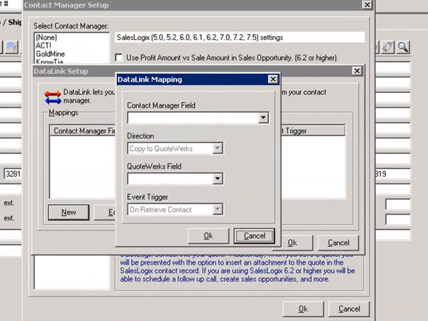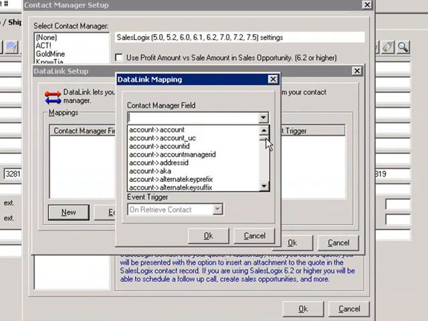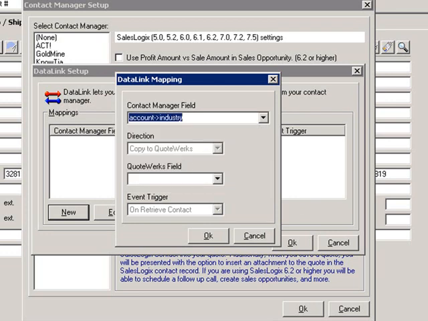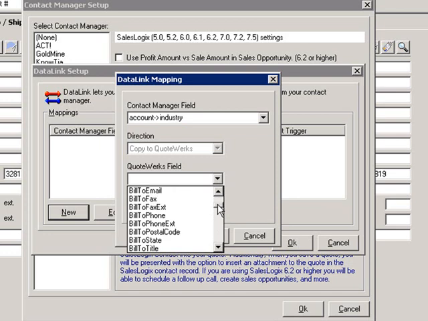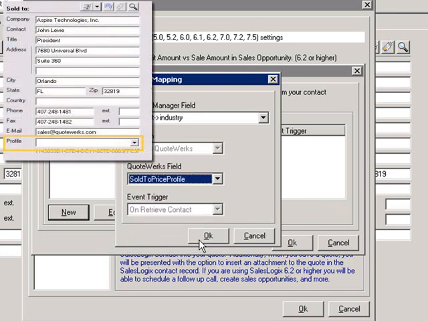and then click the drop-down menu for the Contact Manager field. The available fields that you see here are from SalesLogix. For this demonstration, we'll go ahead and choose the Industry field from this list. Now from the QuoteWerks field drop-down list, we'll choose the Sold To Price Profile field, which corresponds to the customer price profile on the Sold To Shipped To tab.